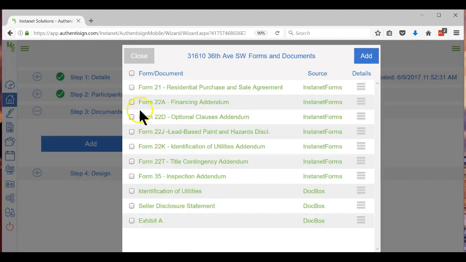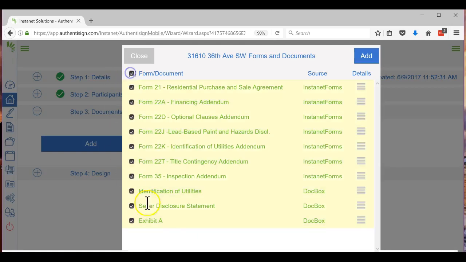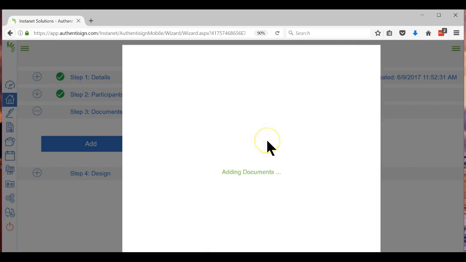Now on the documents, it'll pull up all the documents that were in that folder. So I'm going to hit format documents. I'm going to not use their 22K. Okay, seller's disclosure and the legal description. All right, so it's going to pull up all the files for that folder. It's going to start working on those.